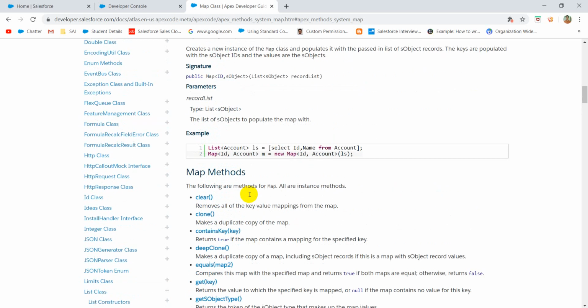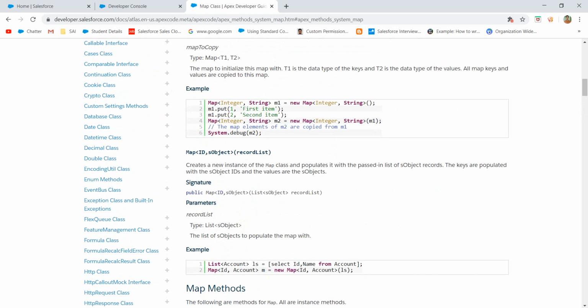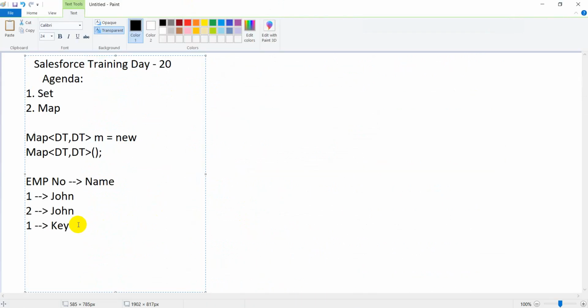Whatever the collection you are using, the main things are adding the value and removing the value, right? Usually in list and set, it stores one value at a time, right? But here it stores the values in the form of key and value. Now let's see, very simple.